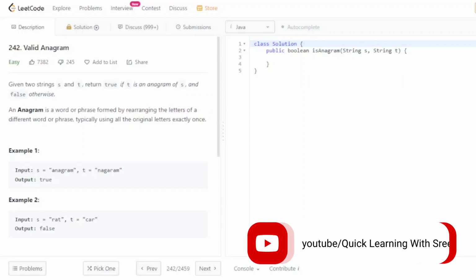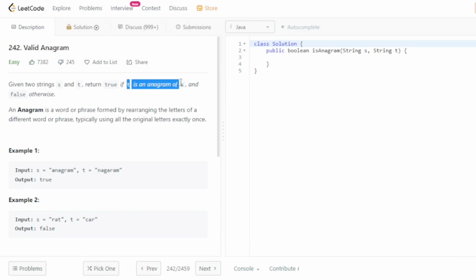In this video, I am going to discuss another Leetcode problem, and this problem is based on string. Given two strings S and T, return true if T is an anagram of S and false otherwise. Now the question is, what is an anagram? An anagram is a word or phrase formed by rearranging the letters of a different word or phrase, typically using all the original letters exactly once.